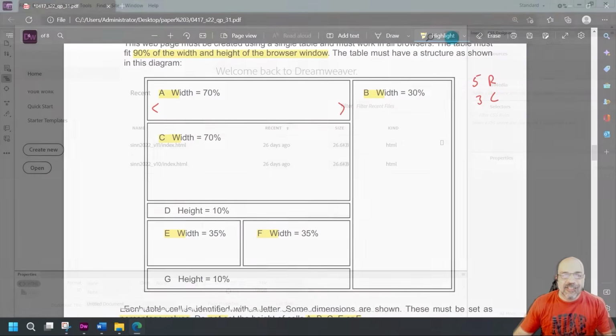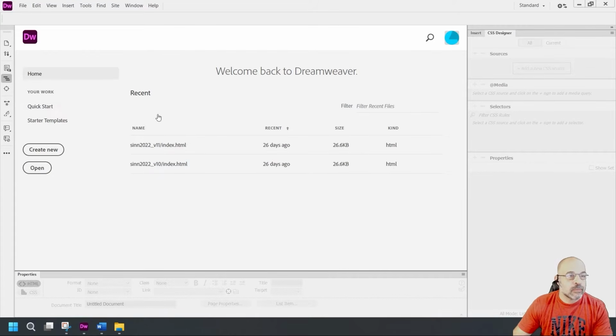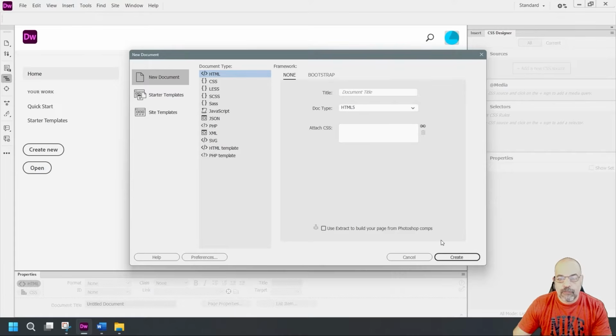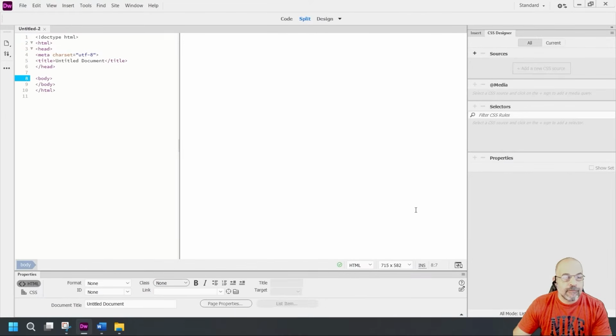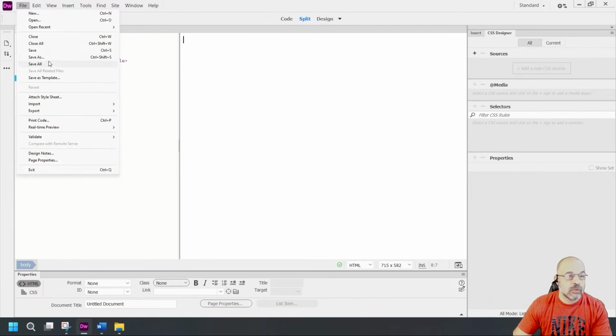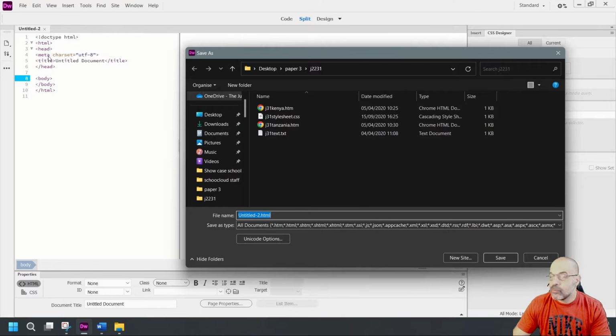So let's get started. Okay, I've opened Dreamweaver. First thing I'm going to do is go to File, New. I'm going to start the HTML file, click Create. And then the first thing that I need to do is to save this in my folder, which I created at the start with the correct name. So it's going to be File, Save As. And it says that it should be tbs.htm. So I'm just going to call this TBS. It's all in small letters. Whether it puts .htm or .html, it's not really that important. I'm just going to click on Save.